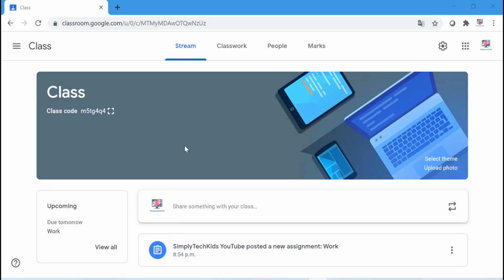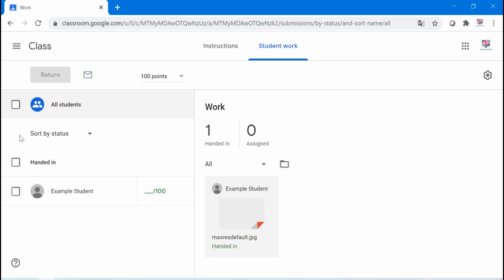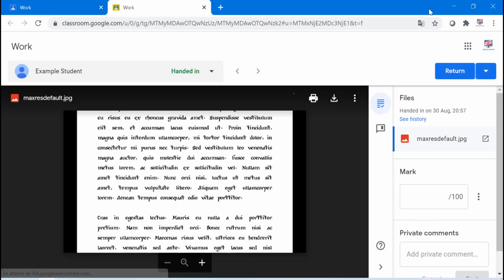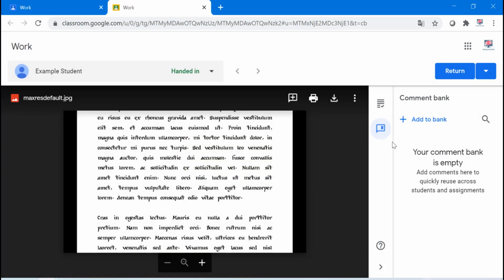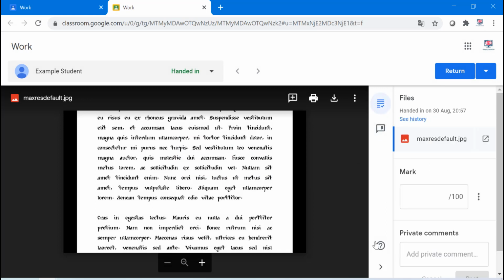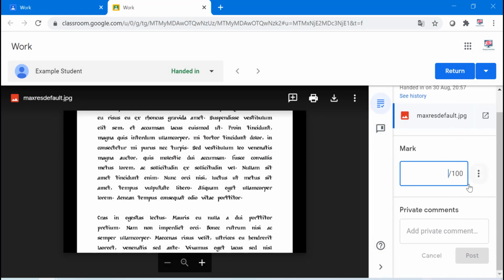As you can see right now, if I click on this, I could see the example student, so me, has submitted, and there's 0 assigned and 1 handed in. If I click on this, I could actually check the work. This is just random stuff. This is a comment bank, and you could mark it.